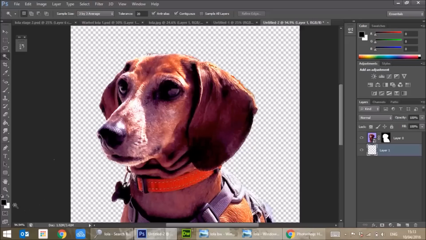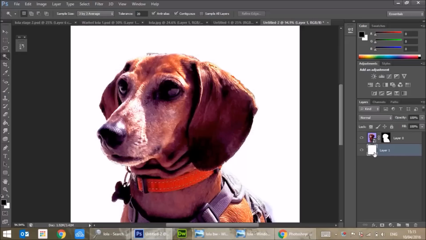And I want you to make sure that your background is white. So that means out of these black and white boxes over here, that the white one is at the back. You can click this double-headed arrow to switch them around if you need to, but we want the background to be white. And then to colour this white, if you press Control and Delete whilst clicked on this layer, it will make it white.